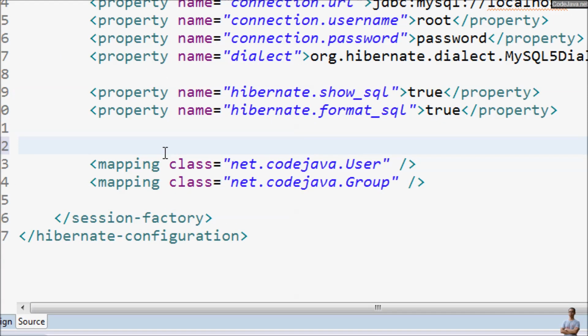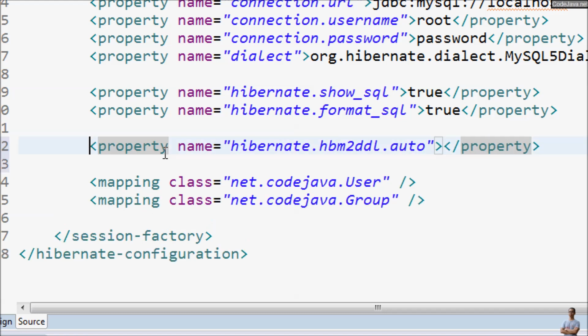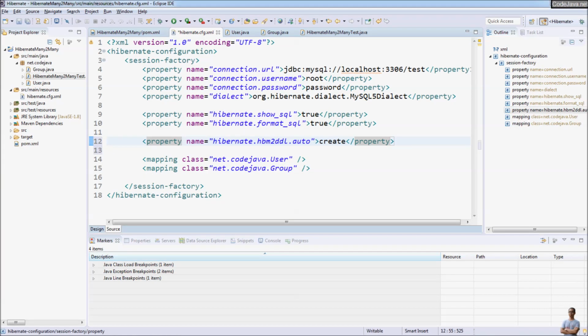which is the property name is hibernate.hbm2ddl.auto, and we specify the value create to let Hibernate create the tables from the entity classes. And now let's run the test program.